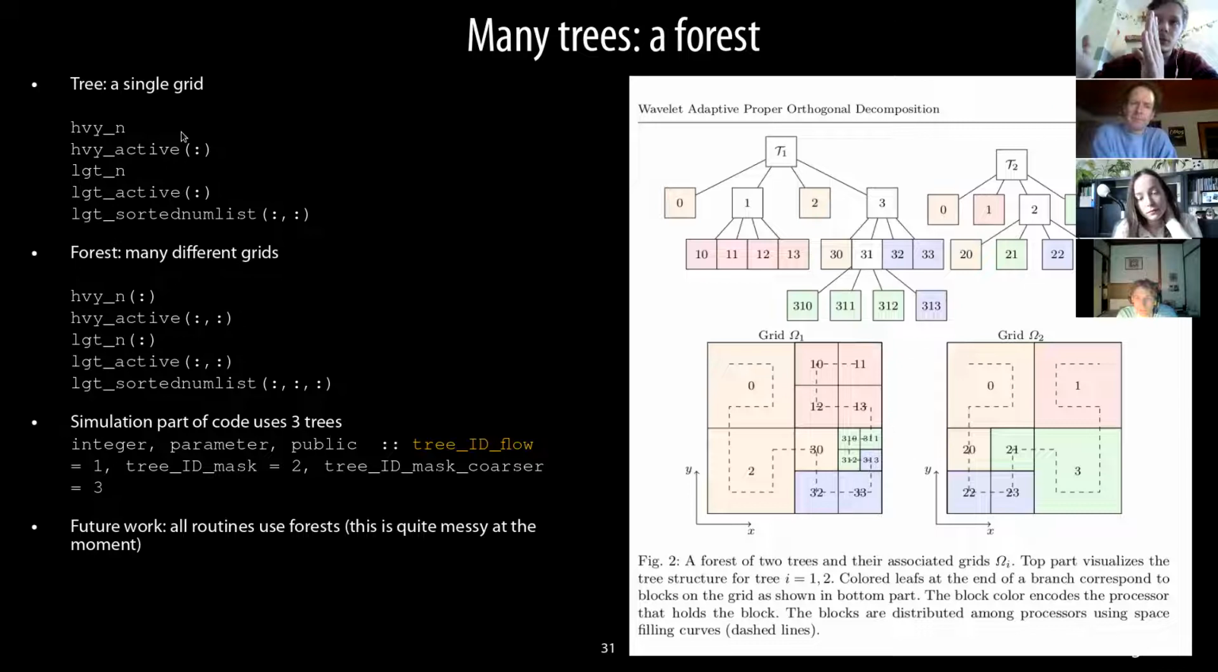But later it turned out that I wanted to use the forest also in the simulation parts because of the mask function. The time-independent part of the mask function is on a different grid than the flow. And this means if you have routines that deal with a single tree, this is how the arrays look like. This is just an integer. It is not an allocatable. A 1D list, and a 2D list.